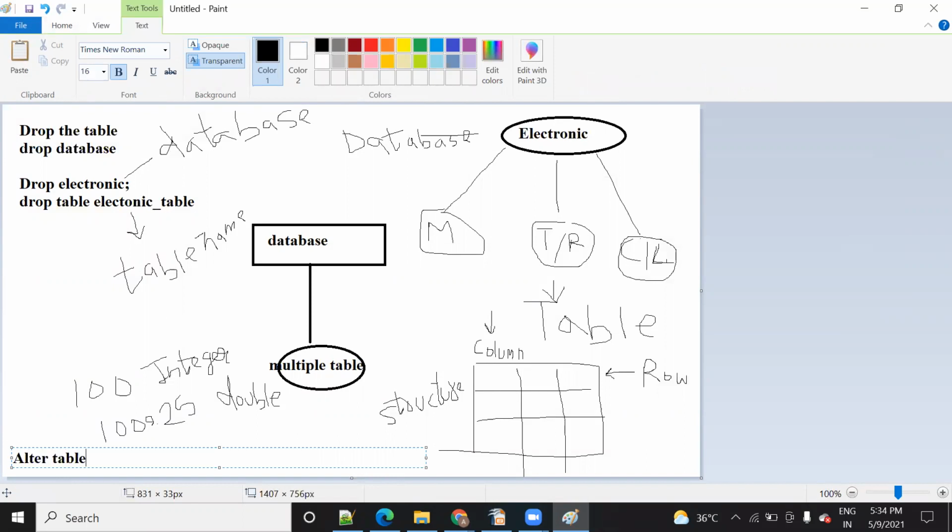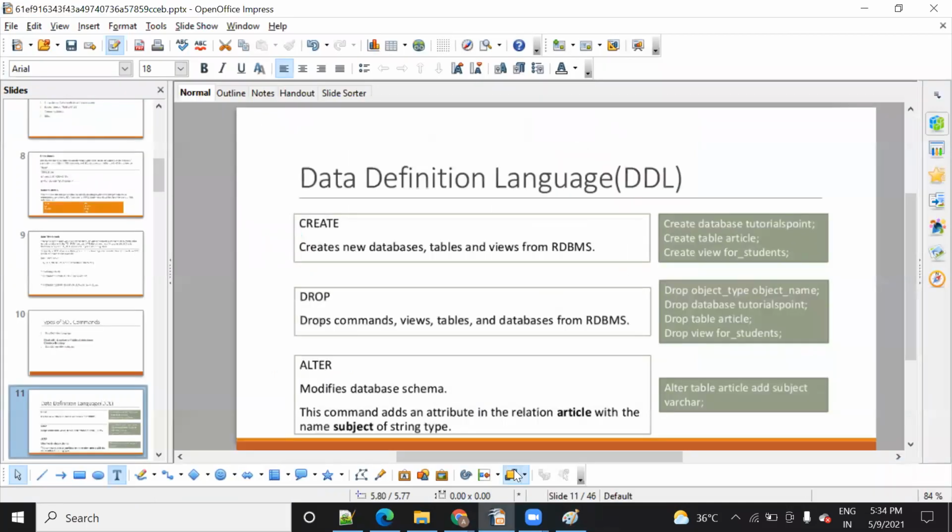ALTER TABLE, what is the table name? Let's take an example. Mobile is a table name inside this electronic database. You want to add a column. So see this syntax here: ALTER TABLE article, where article is the table name, ADD subject, where subject is the column name, and then the data type of the column. You want to add a subject column in your table, and varchar is the data type of that column. So how will you write it?